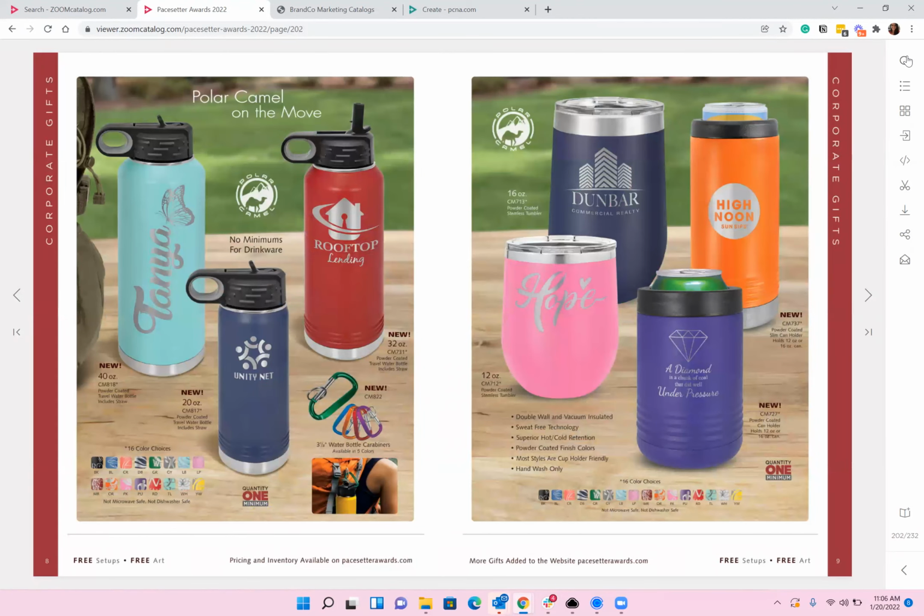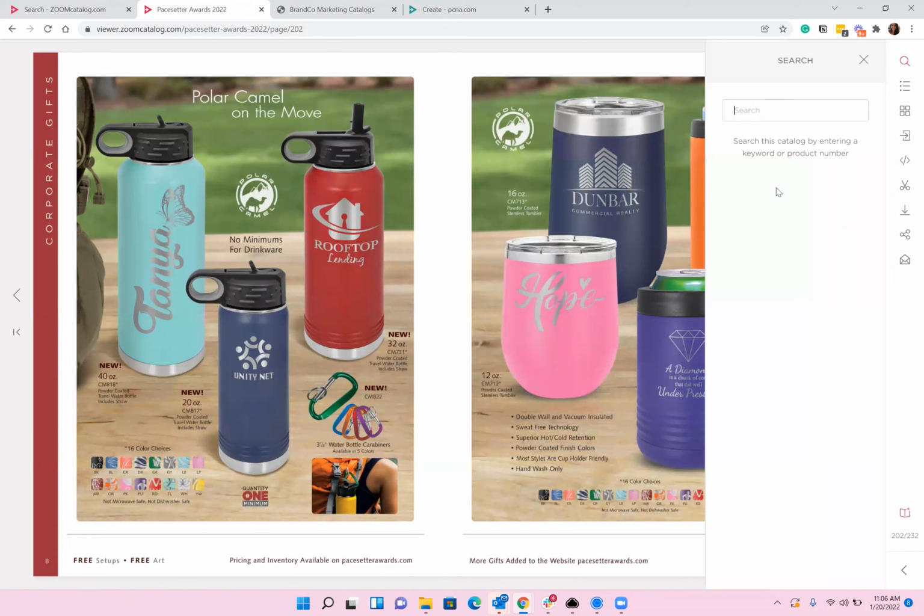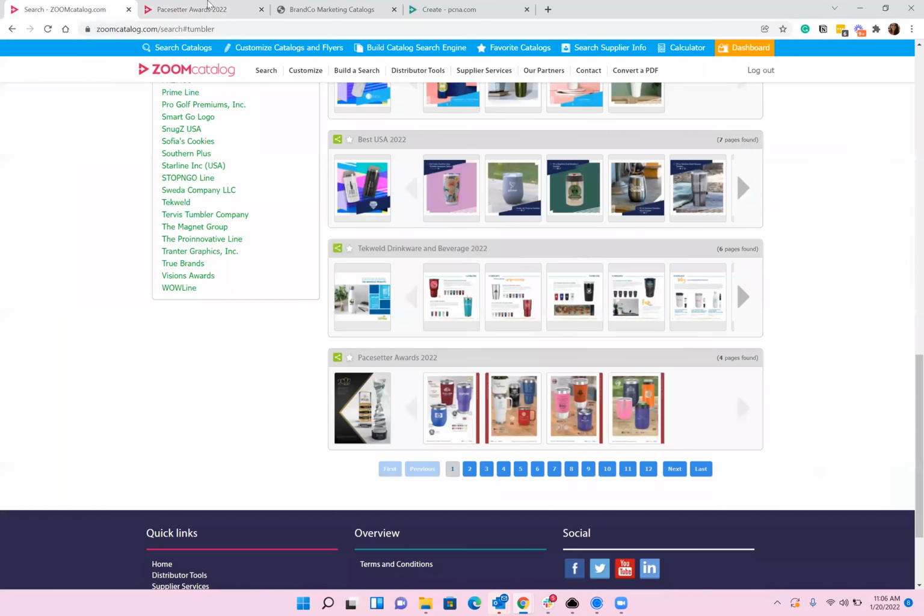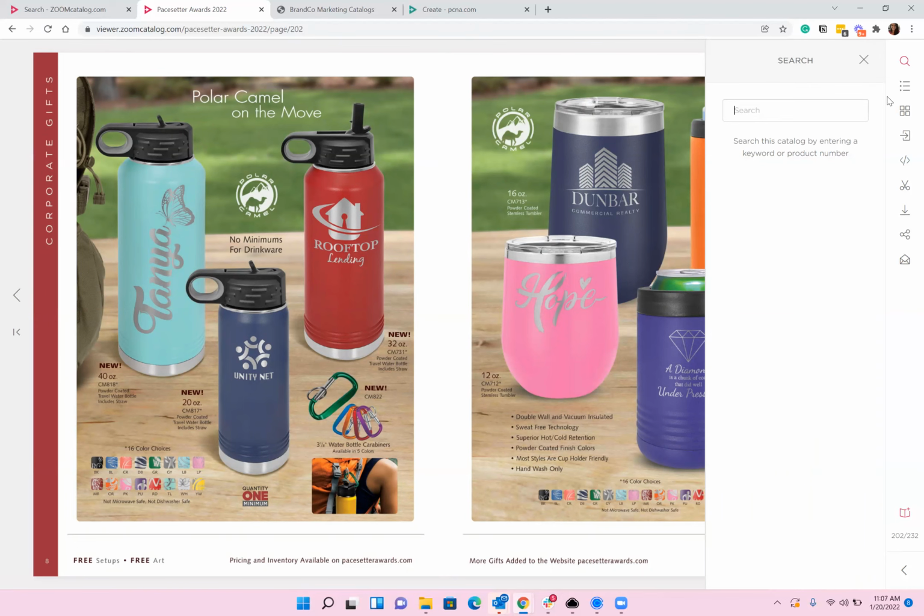Also, in the ZoomCatalog, we have a number of tools on the right-hand side. Every ZoomCatalog is exactly the same. So once you get familiar with the ZoomCatalog, you'll know how to use pretty much all the catalogs from all the suppliers in the industry. Most of these tools are fairly self-explanatory, so I'm not going to go and explain each one, but just a quick overview. We do have a search within the catalog. So that means if I search in here, I'm specifically searching the Pacesetter catalog. A little different from over here when I was searching across the entire industry catalogs.